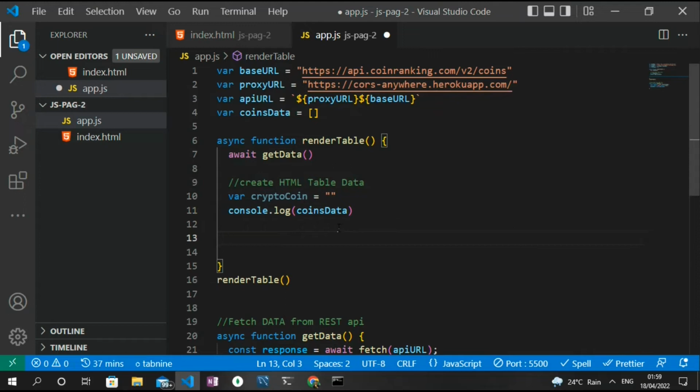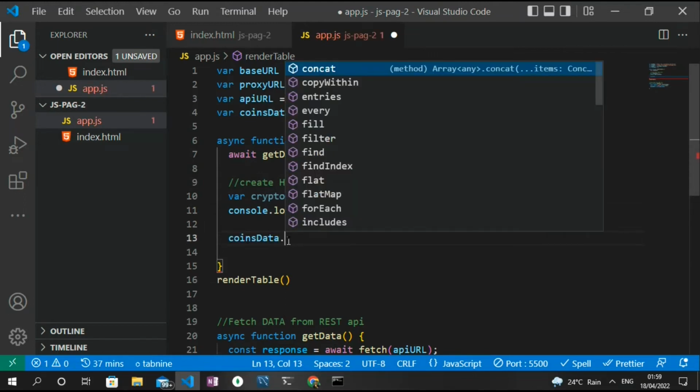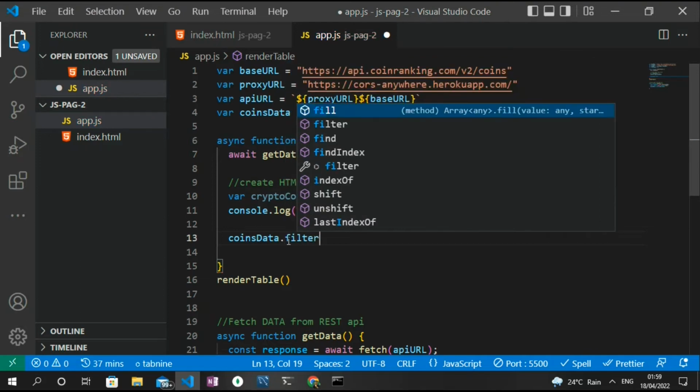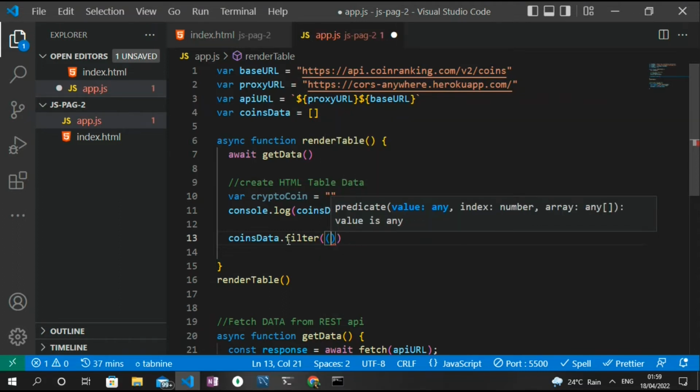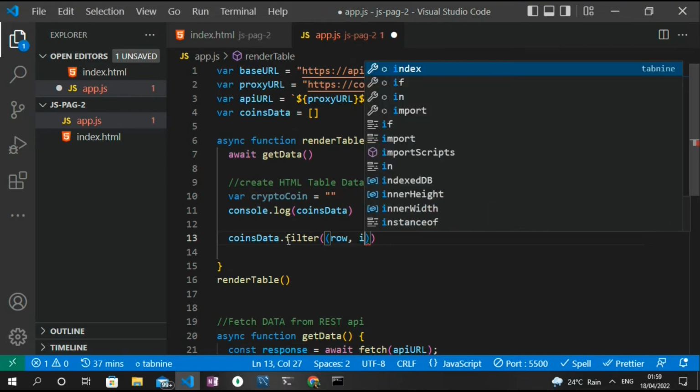Now, to get started, I'm gonna say coins data. We need to filter through this. So I'm gonna make use of the filter method in JavaScript, and it's gonna take in two arguments. The first argument is gonna be, although we might not be making use of the first argument, we just need the index out of these two parameters. So I'm just gonna give this one row, and then the second argument is going to be index.